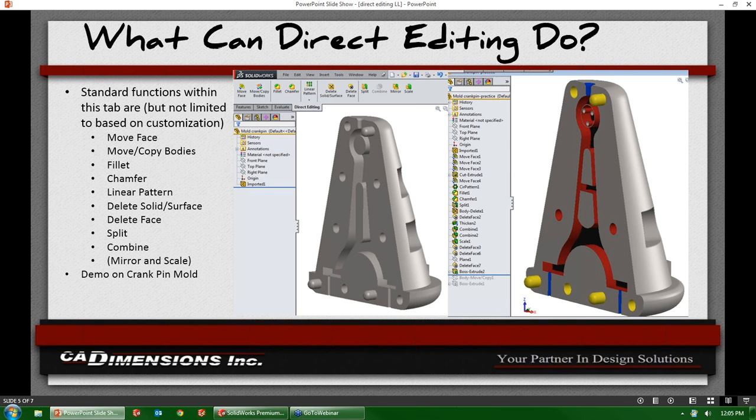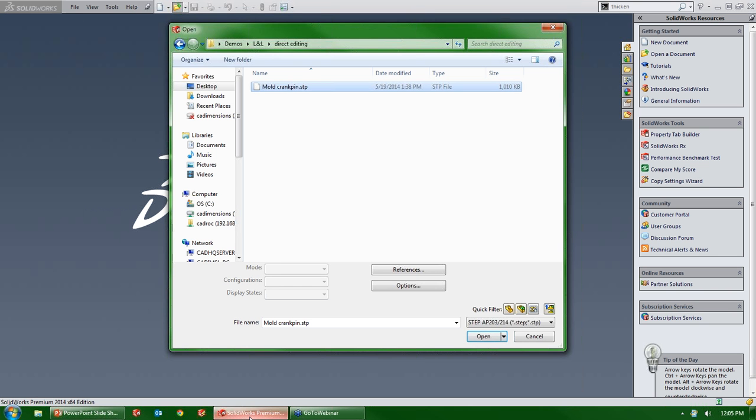You'll see that some of the geometry has been edited, changed. Some has been removed to better suit my needs. I just added some colors in there to help show off some of where the features live. So that's pretty much my intro as far as the PowerPoint goes. The rest of this I'll be working inside of SolidWorks to show off what direct editing can do.